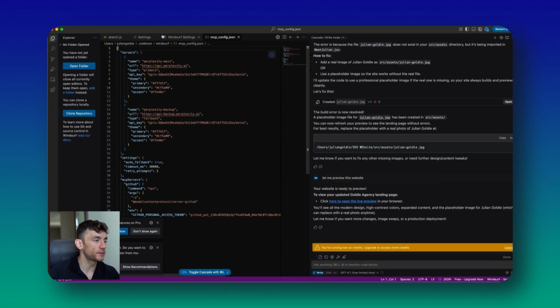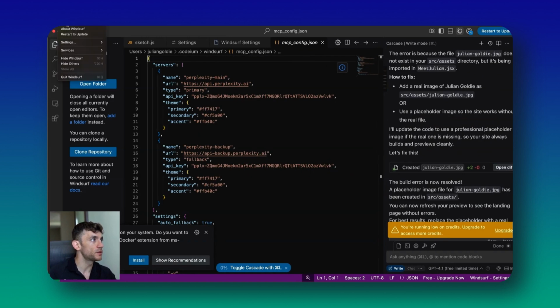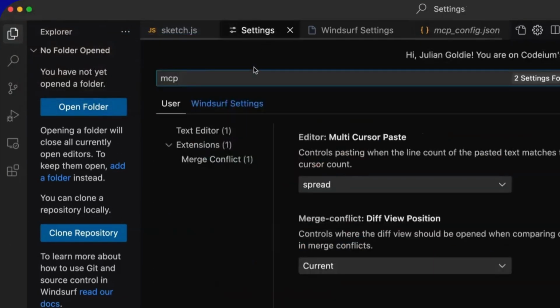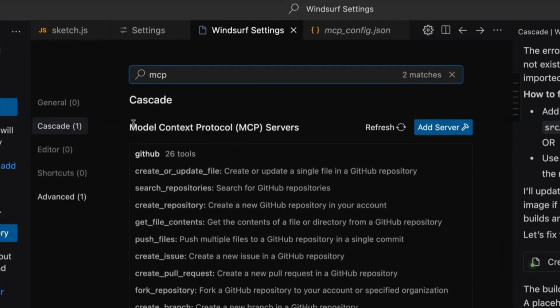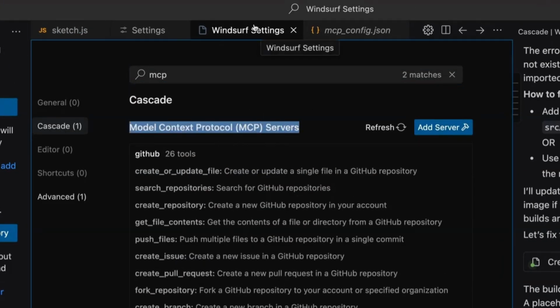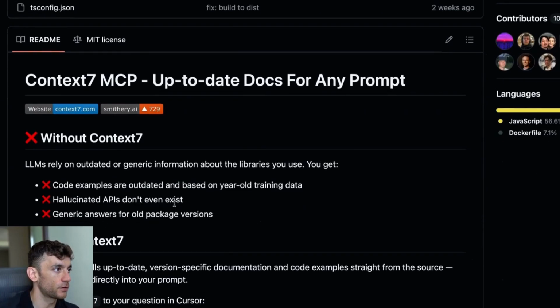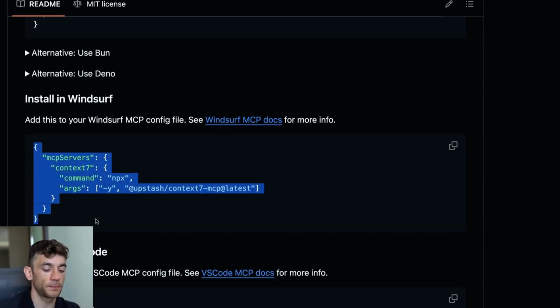Now, if you want to edit and set up MCP servers inside something like Windsurf, for example, it's quite easy to do this. So essentially what you would do is you just go to Windsurf, then settings, type in settings over here. Then you're going to type in MCP. And then inside the model context protocol server section here, inside Windsurf settings, we can click on add config server and then edit the MCP config JSON and insert the code from Context7. So if you scroll down on the GitHub page, it's got the code to pull in right here.